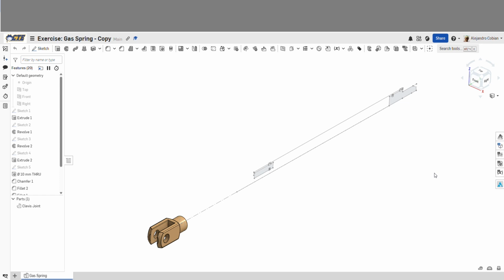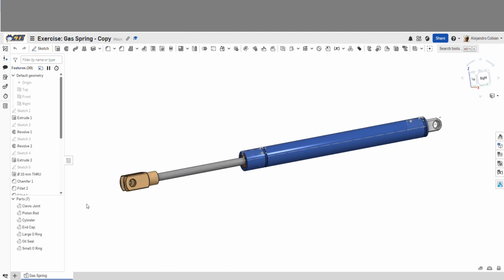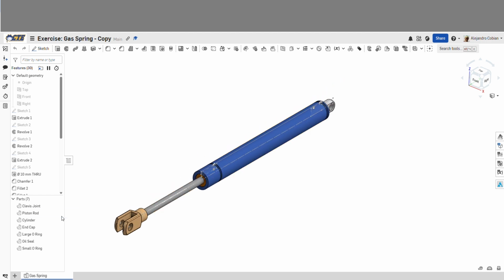Hey, welcome back. So for this video, we're going to go ahead and create this gas spring right here. So we are creating a total of 7 parts. So we actually start off with 1 part, and we end up with 7 at the end. We will be assigning materials at the end of this, so let's go ahead and get started.